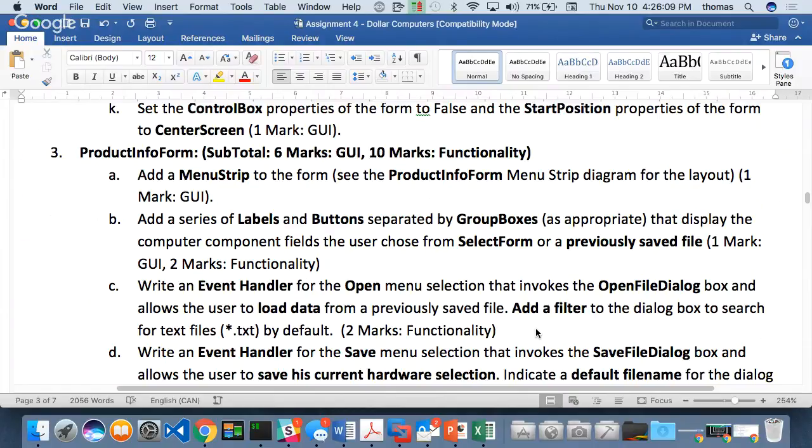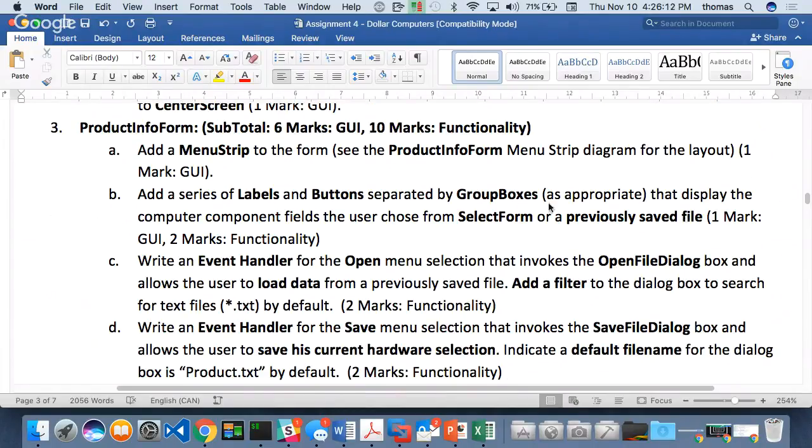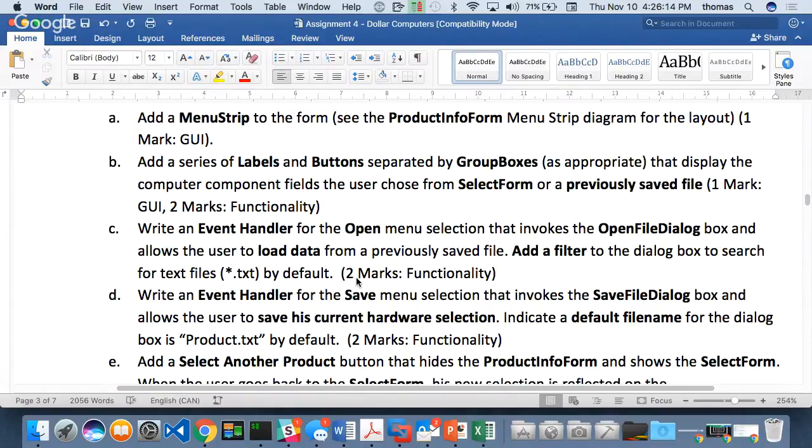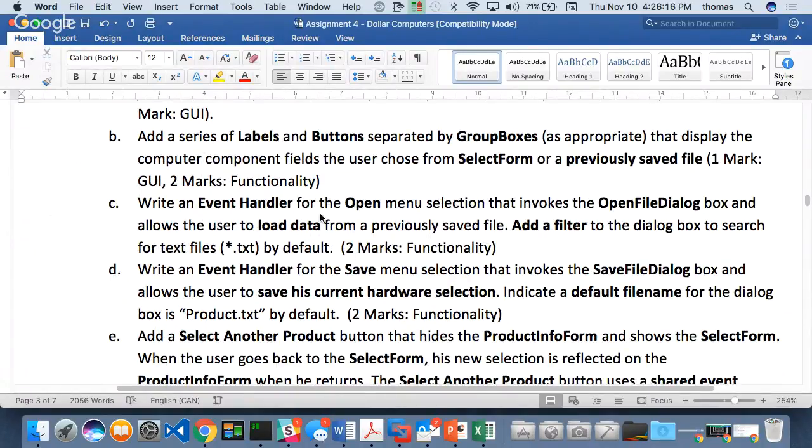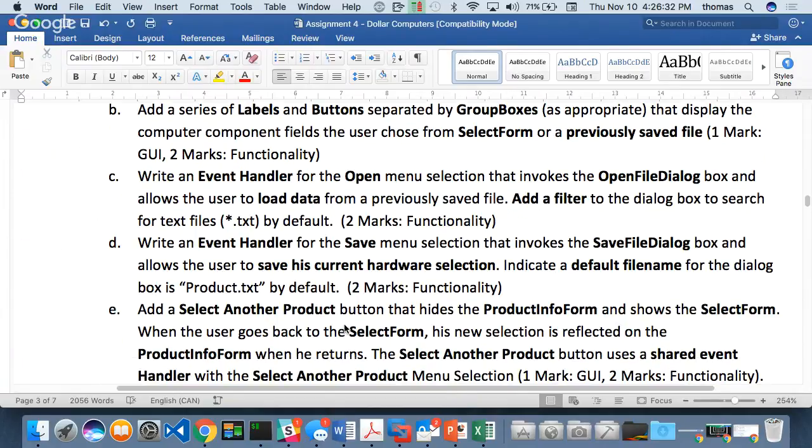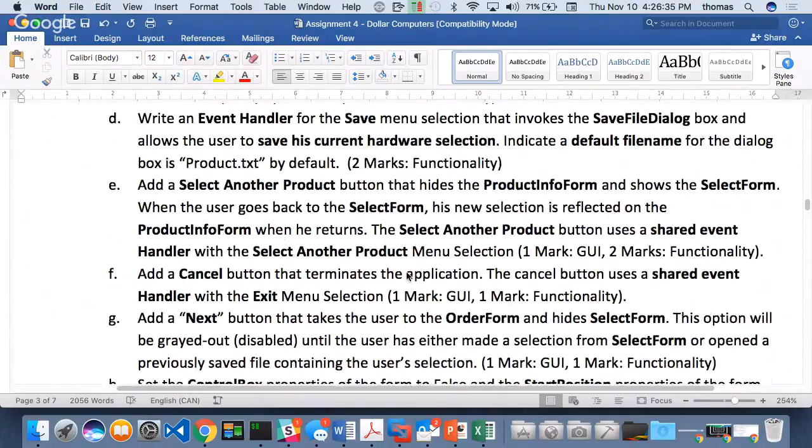So again, you can load up a previously saved file, which we'll talk about how to do, and that's what the open file dialog box will do. And you can use the save file dialog box to save your hardware configuration, the stuff that you selected. I said to indicate a default file name for the dialog box, product.txt. We'll talk about how to create that default file name when we do file and IO next week.